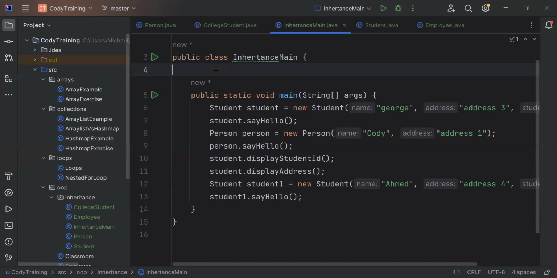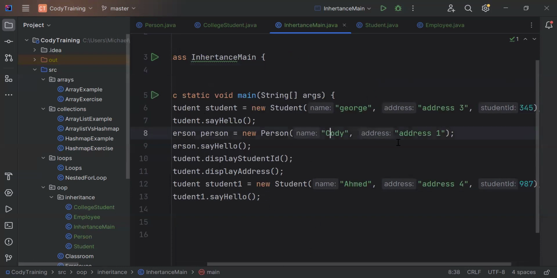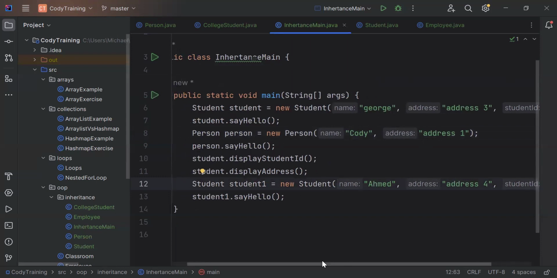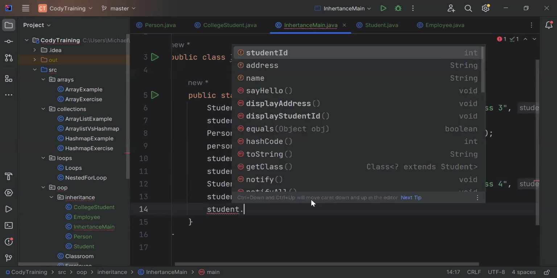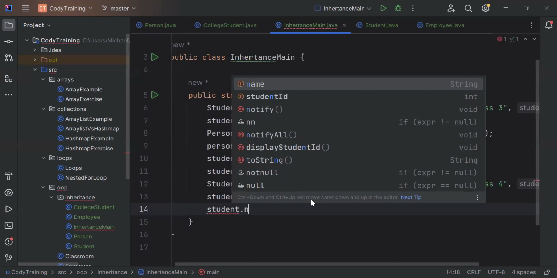Why should we put the parameters in the constructor when we can just list them below? We just put student dot name, student dot address, student dot... That's probably easier to do that.